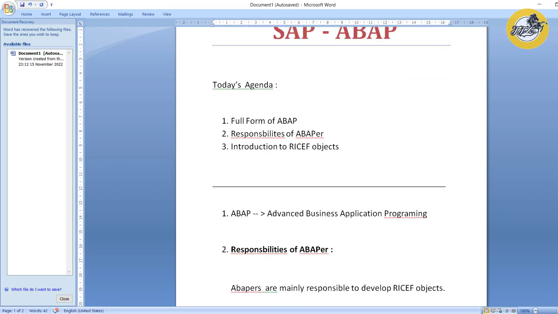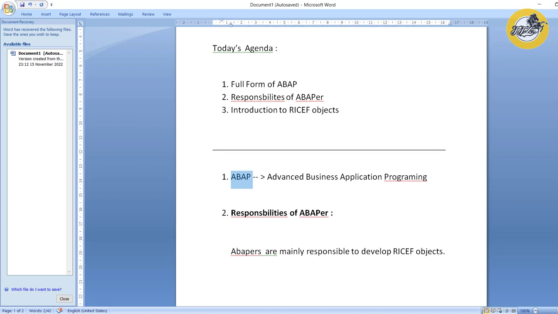So coming to the first point, the full form of ABAP is Advanced Business Application Programming. Just like normal programming languages like Python and C, ABAP is also a programming language which is used in SAP.